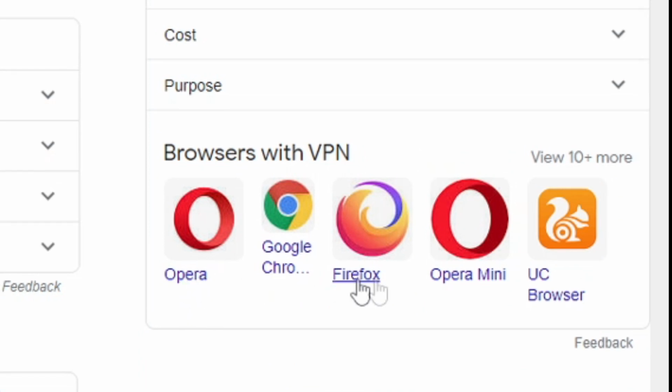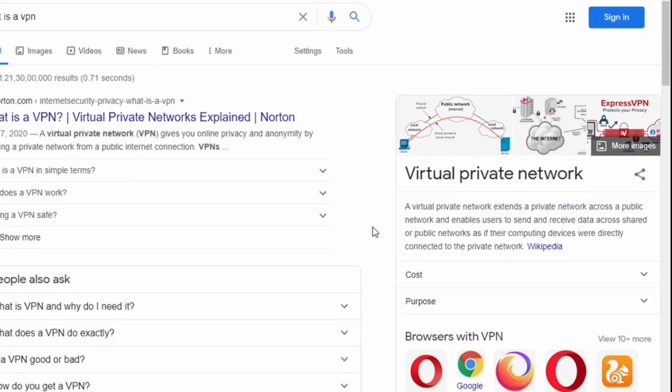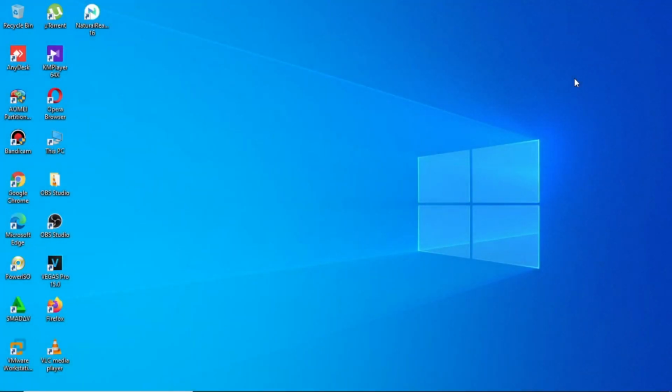Opera, Google Chrome, Mozilla Firefox, UC Browser, Microsoft Edge etc. are some of the browsers that allow use of the VPN. How can we use VPN in our browsers? Anyone can easily use VPN in a variety of browsers such as Google Chrome, Mozilla Firefox, Microsoft Edge and Opera. VPNs are used in browsers as extensions. So, what is an extension?